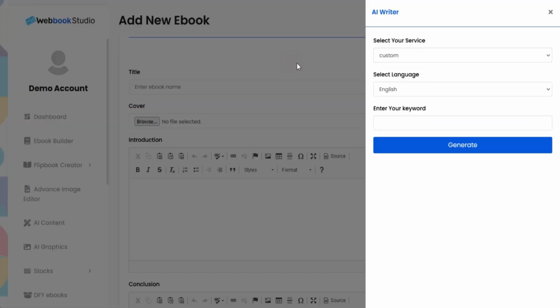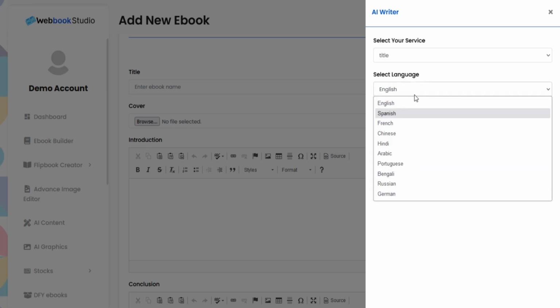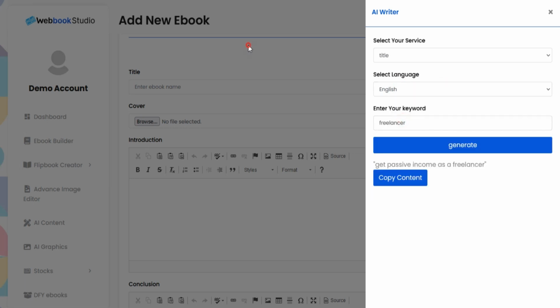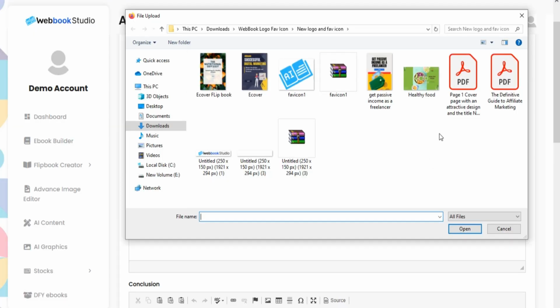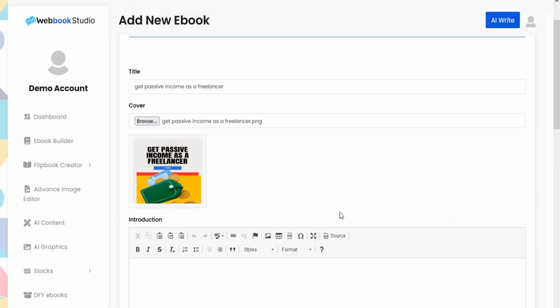Enter all required details. Title. You can use AI Writer to create awesome AI-powered contents for your ebook. Add ebook cover. You can use our exclusive eCover Builder to create eCovers for your ebooks.